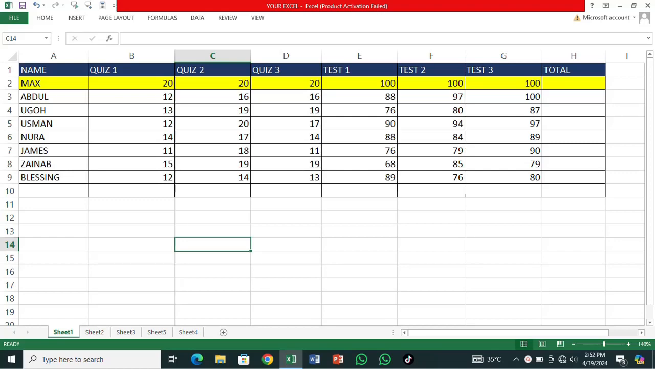Today I'm going to show you how to freeze and unfreeze in Excel. Okay, this is our data as you can see.